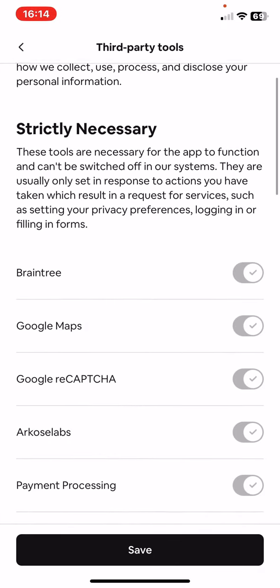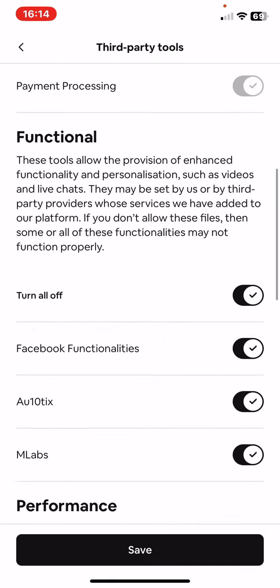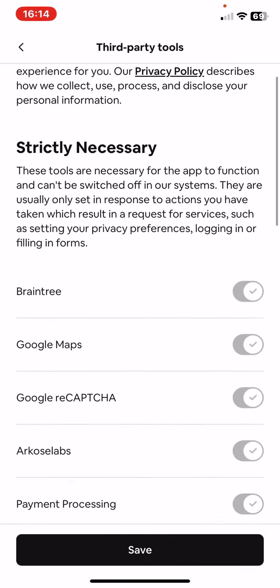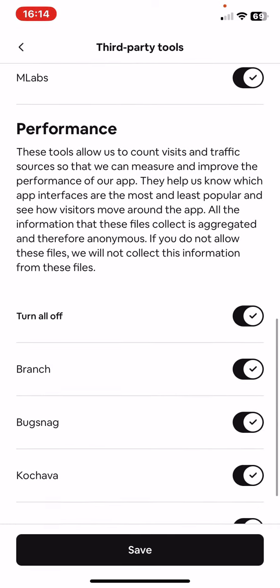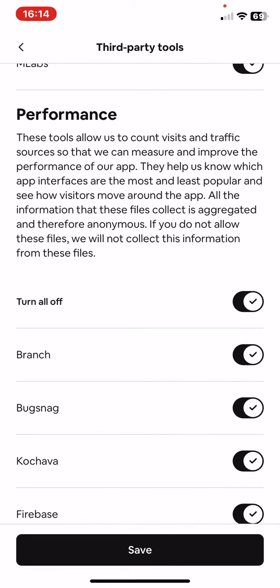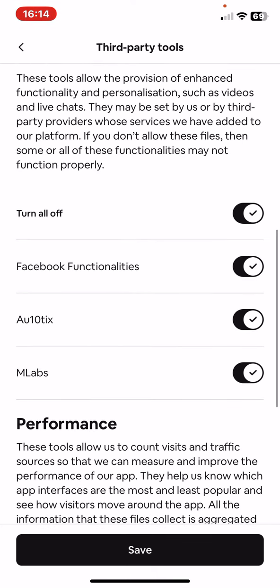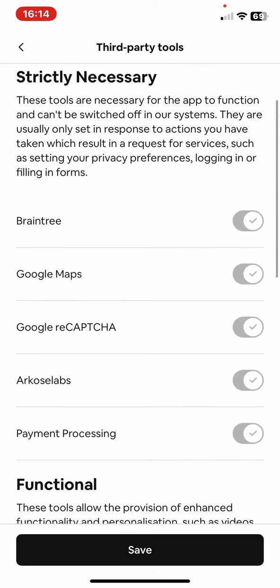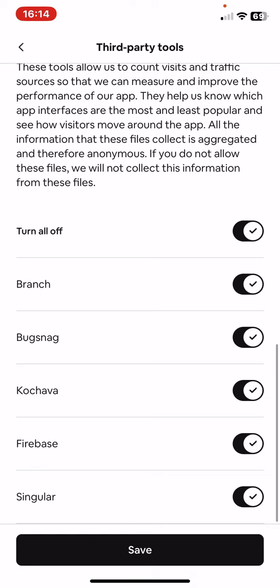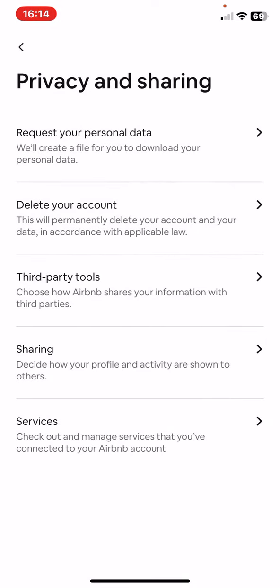And as you can see, there are different categories like strictly necessary tools, functional tools, performance tools. And you can just see which are enabled, and you can disable them and enable them however you want to. So just click on the white circle next to those that you want to disable or enable, and then if you're ready, just click on the save button.